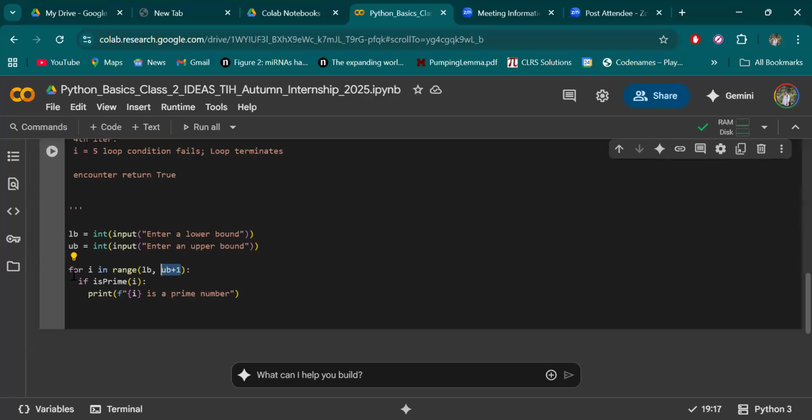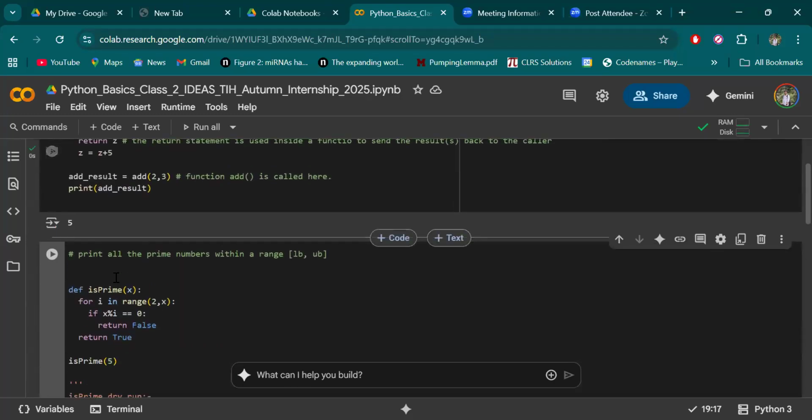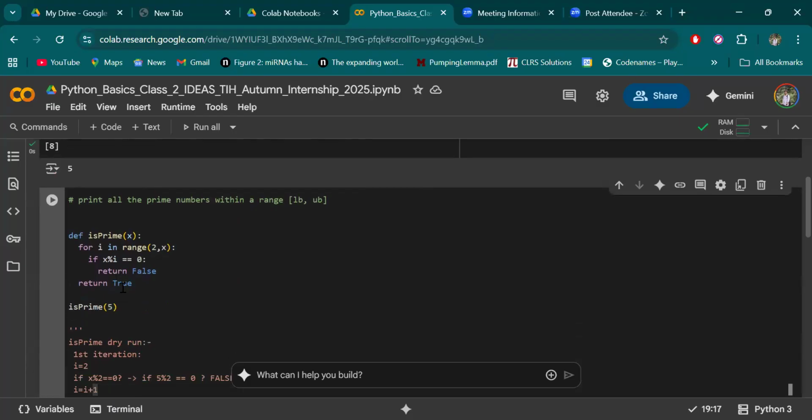How does the encounter return true? One second, let me just go through this. We pick each value and we check if it is a prime number or not. If it is a prime number, it will go into this is_prime function.